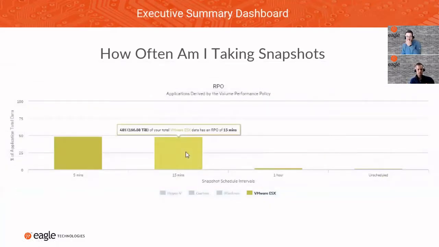Okay, and another area in that same ribbon, there's an executive summary dashboard. This will give you that high level view for management or leadership if they want to know how protected they are with snapshots. This isn't going to cover backups, but if I'm doing array-based snapshots, it can give you an RPO and tell you this is how protected we are.